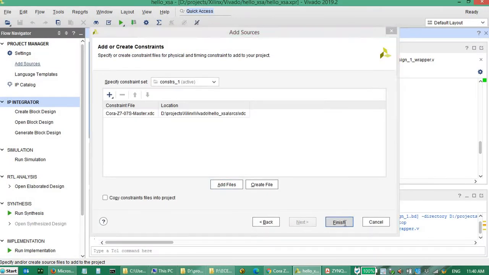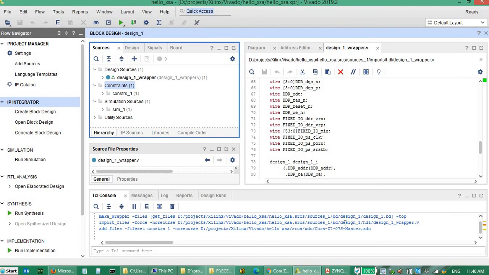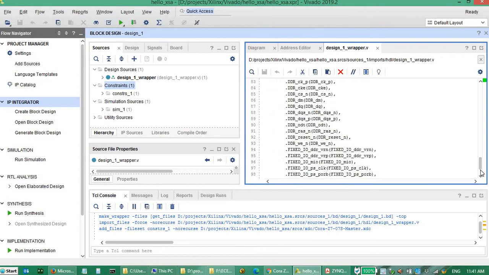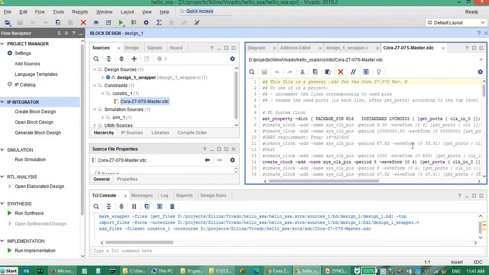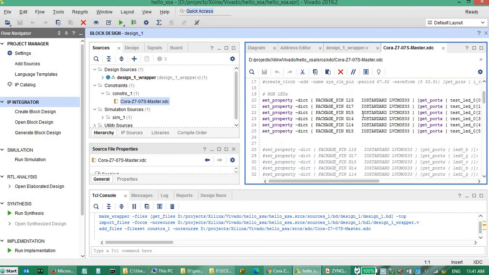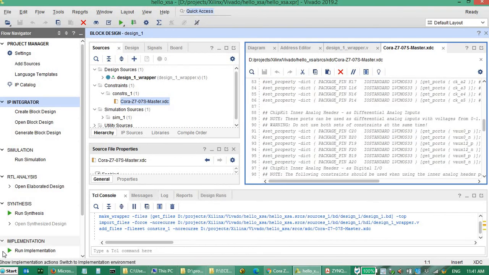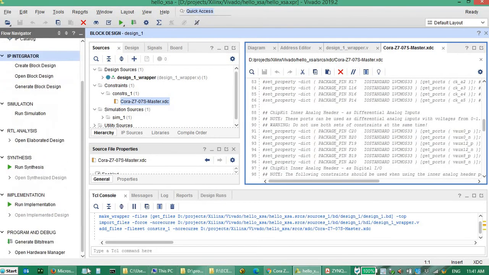The constraints. So we just use the default constraint because actually for this Hello World we don't use any IO pin, but we still need to specify that. You can have a look. It defines the clock or something like that, right? Then we just need to generate the bitstream.